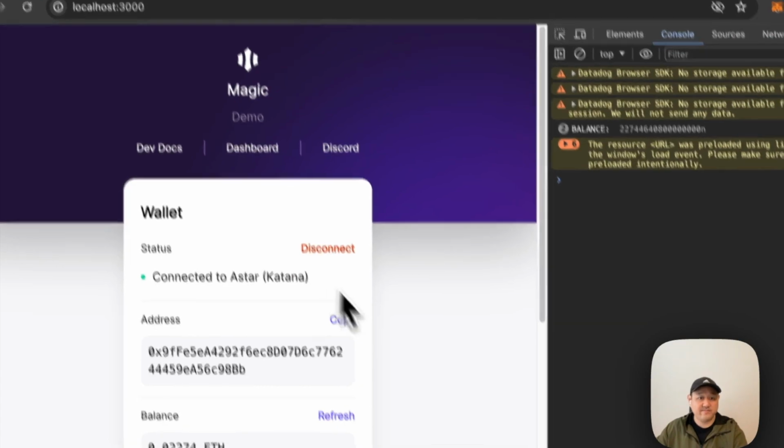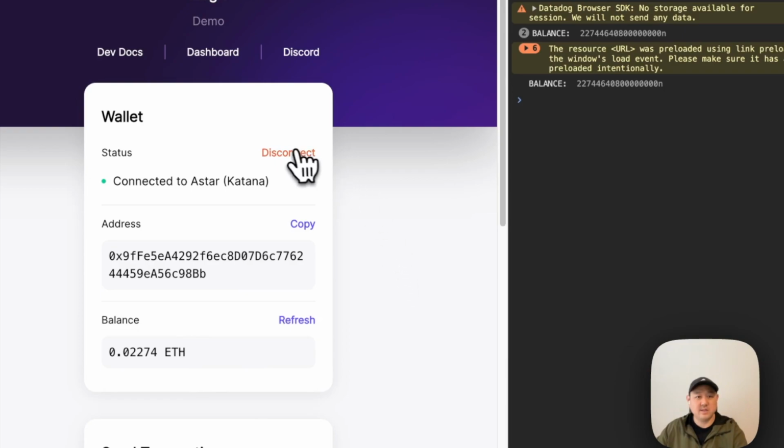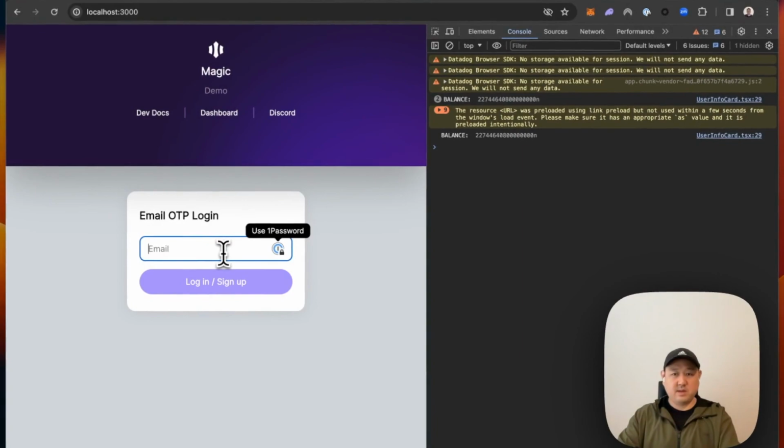All right, so let's get straight to the app because I already have this running locally, and I'm logged in. So I've been playing with it, as you can tell already. I'm going to disconnect or log out, and I'll start from the beginning here. I'm going to plug in my email address, richard@magic.link.